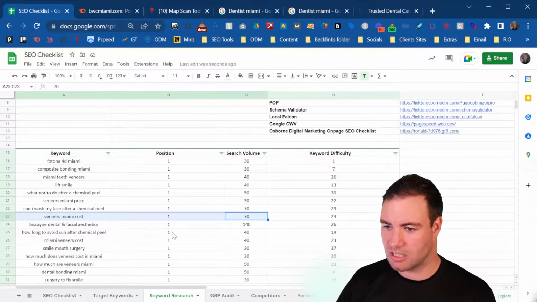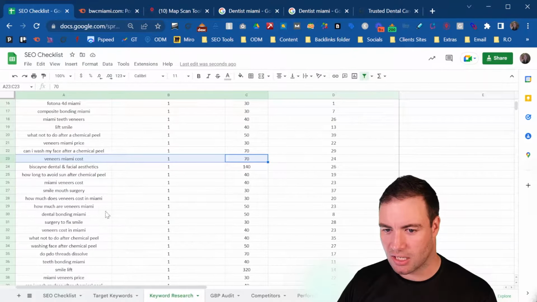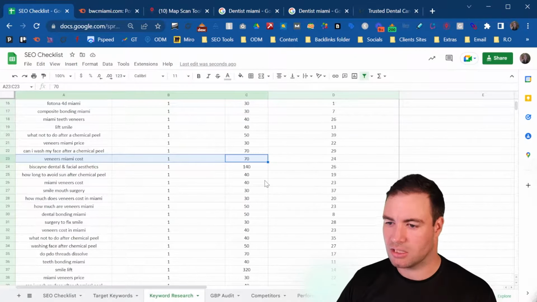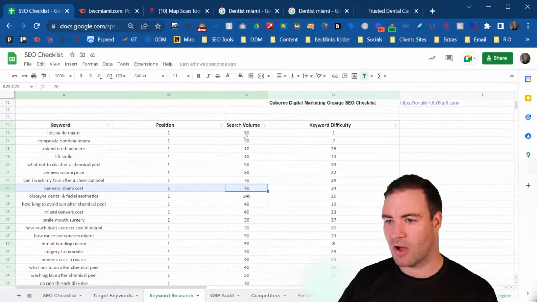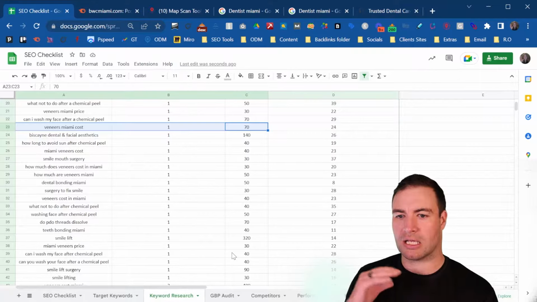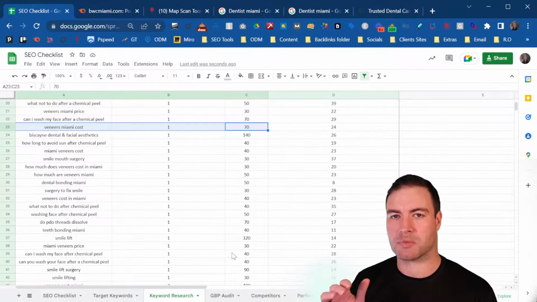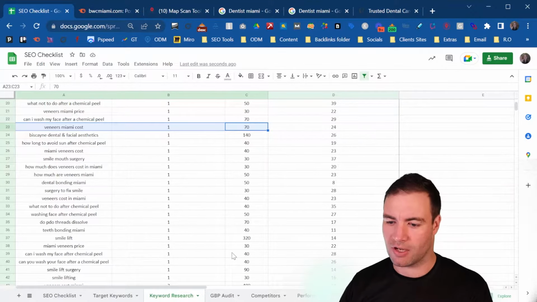As you can see, they've got some cool things, like they're avoiding the chemical peels, Miami veneers cost again, small mouth surgery. So not really high volume keywords, but still good in the eyes of me. These are potential lead keywords, especially if you capture them in the early stages of the funnel.